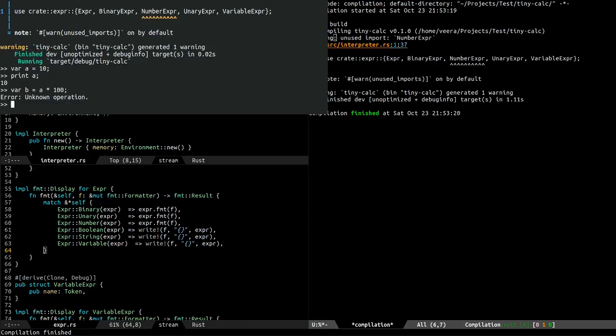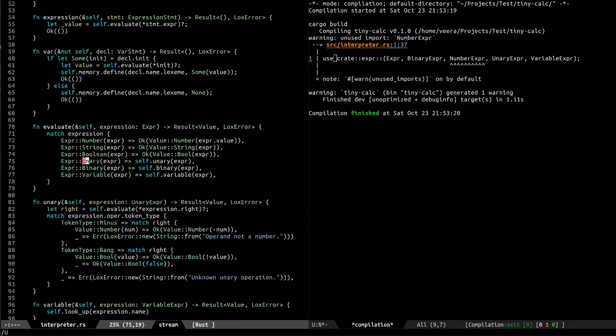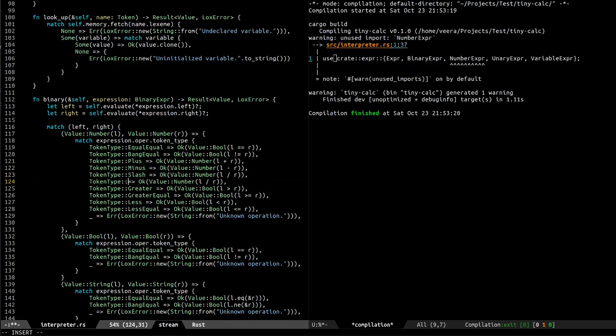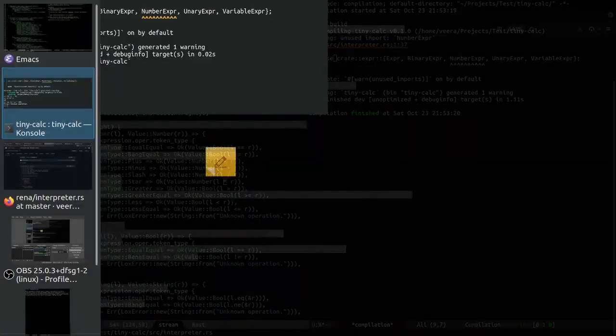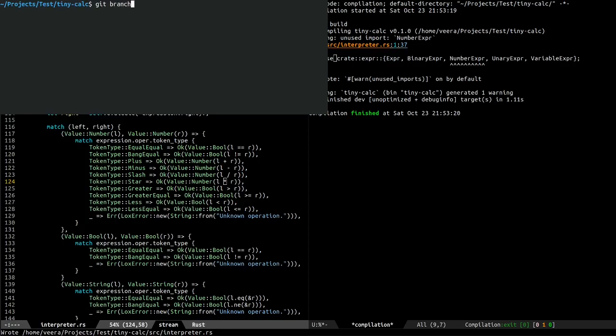Ooh, that's an unknown operation. Why? I think. Oh, that's strange. Oh, I think we have left out star here. There is no star. Yeah. So I think now that I'll fix that. Okay, now cargo run.